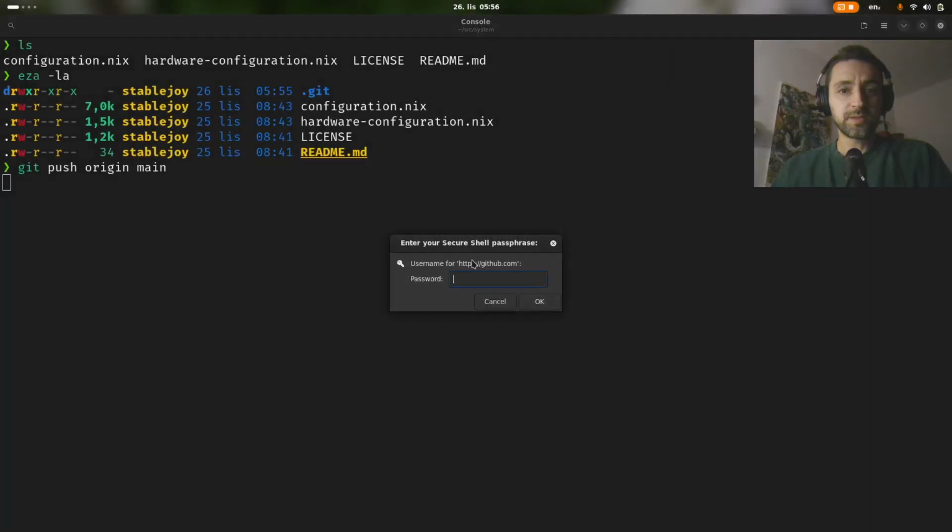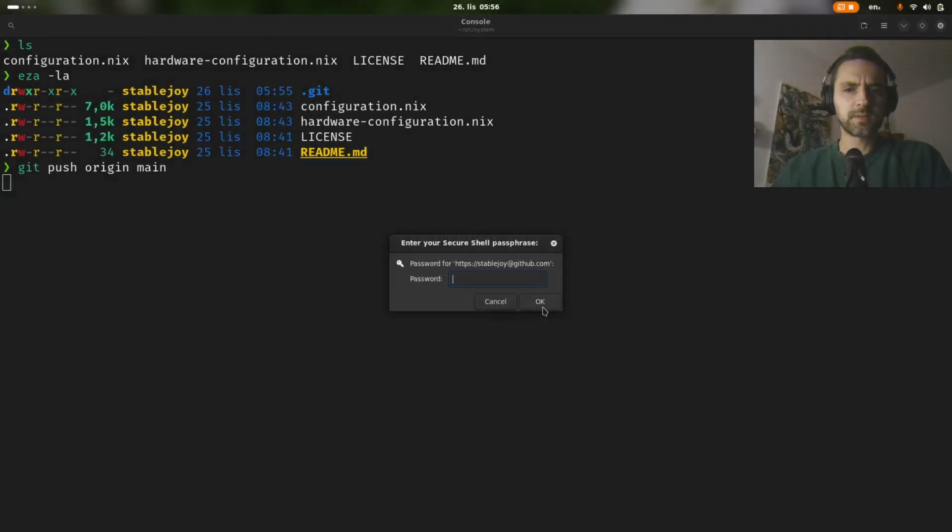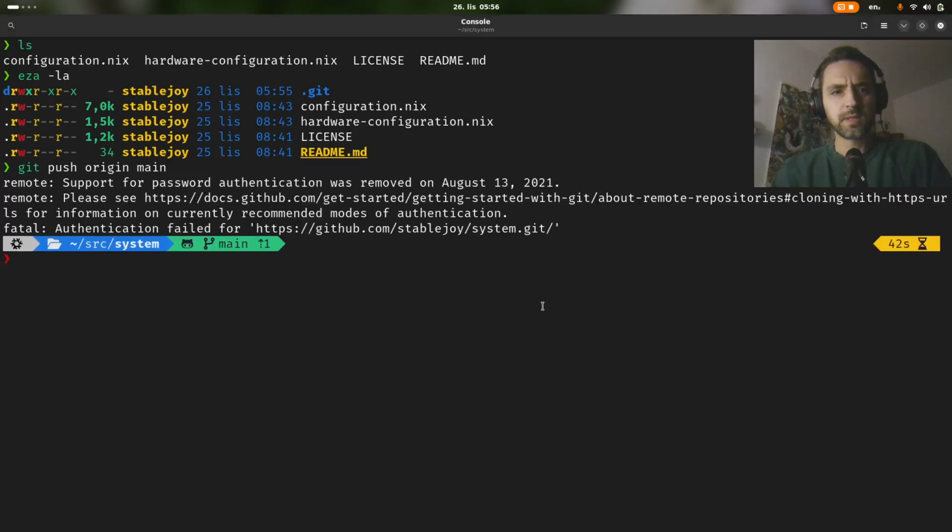Well, okay, I'll enter your secure shell passphrase, username for. It's funny, I don't get it. Like the password, enter your secure shell passphrase. Support for password authentication was removed. Yeah, but that's not my password. So it's not actually.